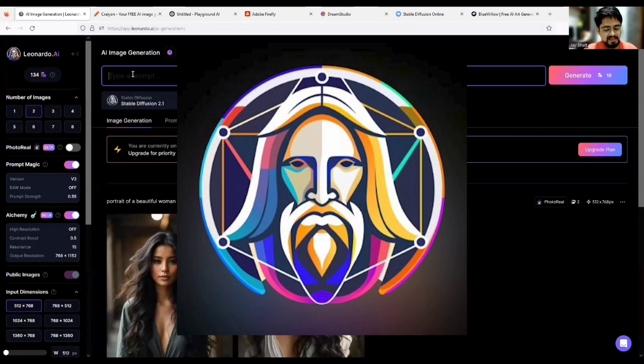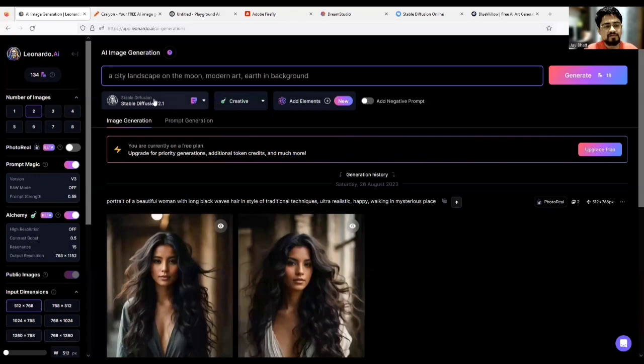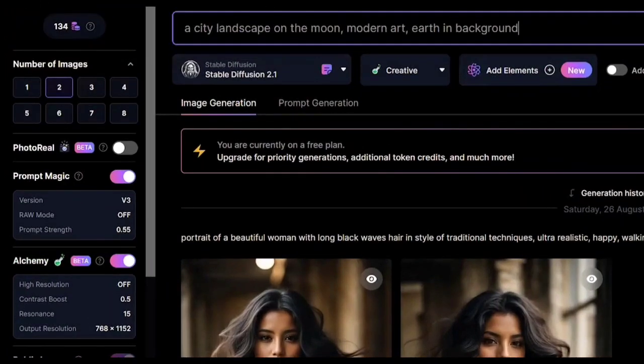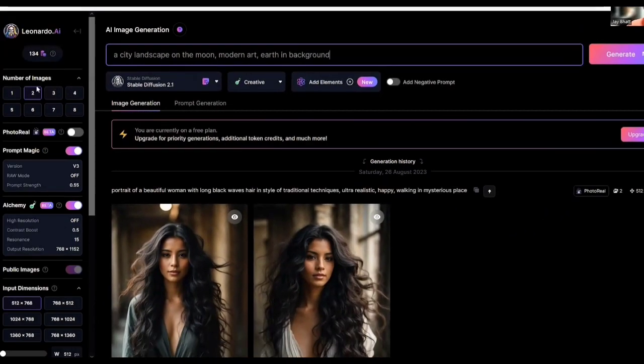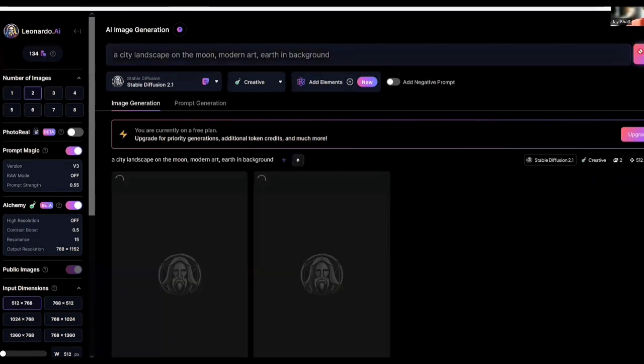Now we will provide the same prompt to Leonardo as well. Apart from that, everything will be the same. I'm not going to provide any other parameters like adding elements, which is a new update from Leonardo. I will keep 2 images so that my tokens are not utilized. By the way, you can have 150 tokens per day. So this prompt and this setting will utilize 16 tokens. Okay, so let's click on generate.